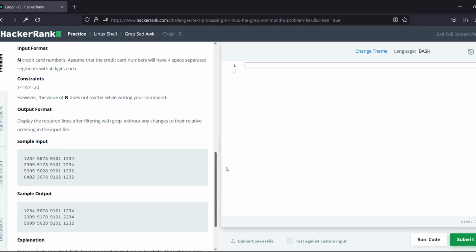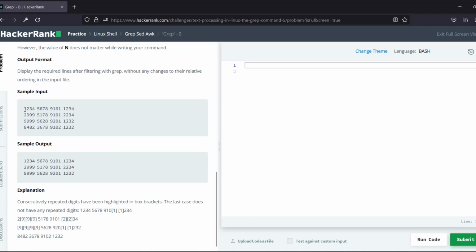Now let's go to the sample input. Here the sample input 1234567891011234: these 2 got matched, so it will get displayed. This one also got matched, so this line will also get displayed. Here also 4 is back to back, so 2 or more will get matched. Now the last one, 8482367891021232: none of them is matched, so this won't get displayed. So this is our problem.